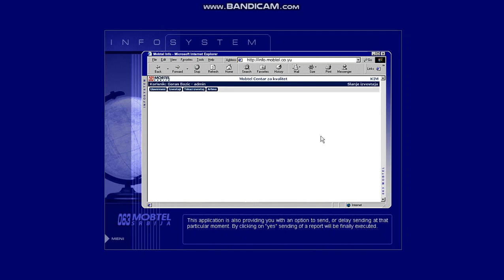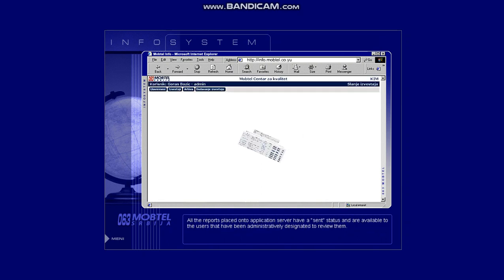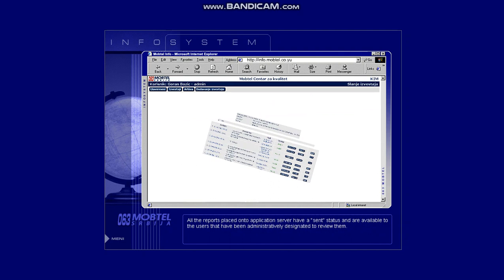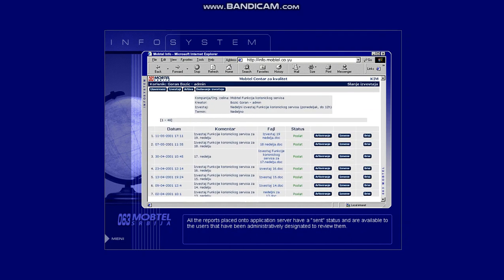This application is also providing you with an option to send or delay sending at that particular moment. By clicking on Yes, sending of a report will be finally executed. All the reports placed onto the application server have a sent status and are available to the users that they have been administratively designated to review them.